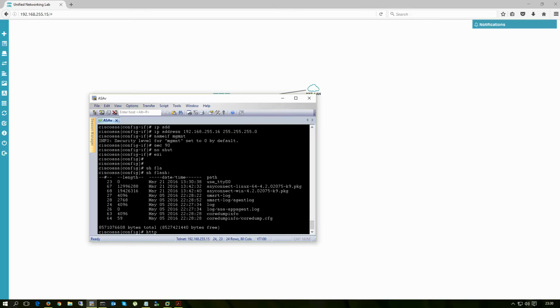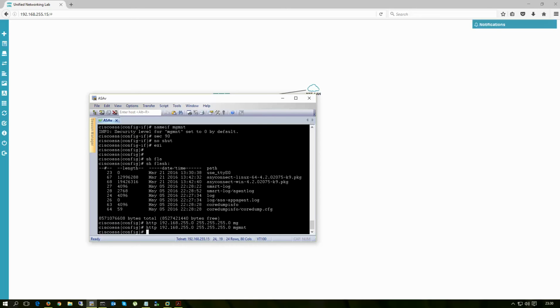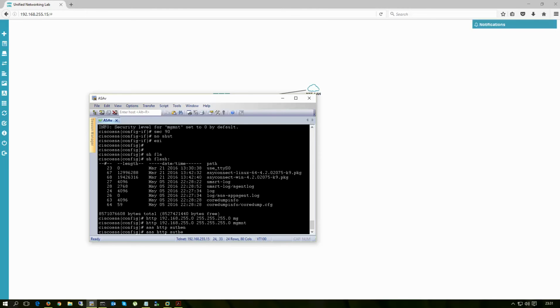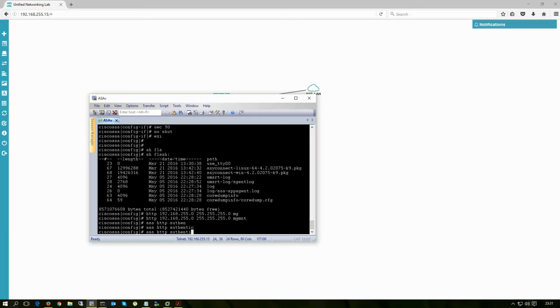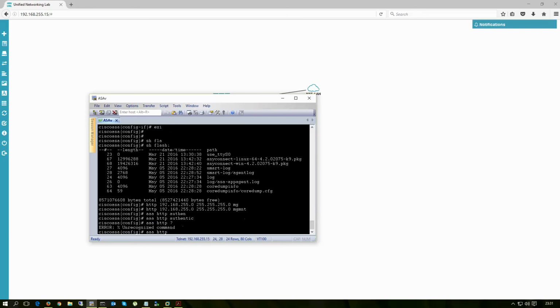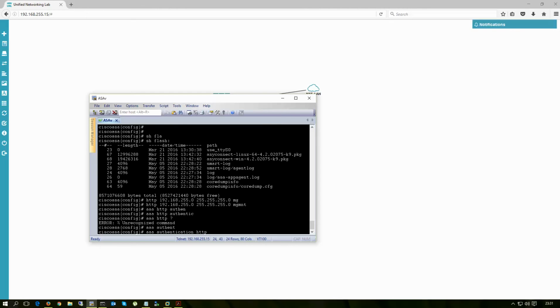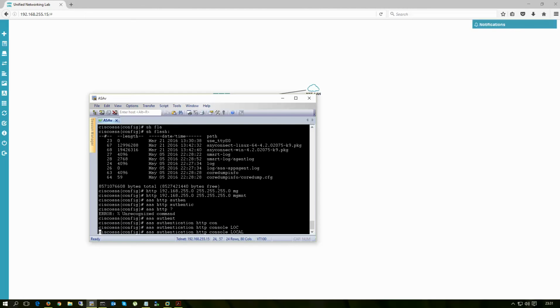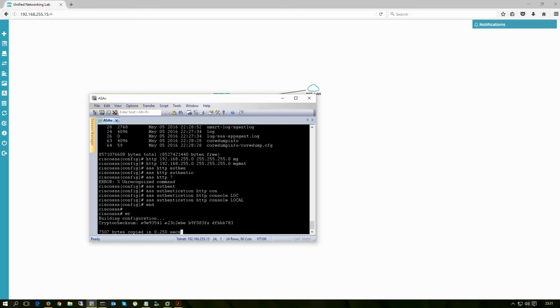HTTP 192.168.255.0. I'm allowing the network from which I can access ASDM, and it is from interface management. And the last string: AAA authentication HTTP and console, local database. That's it, and we are good.